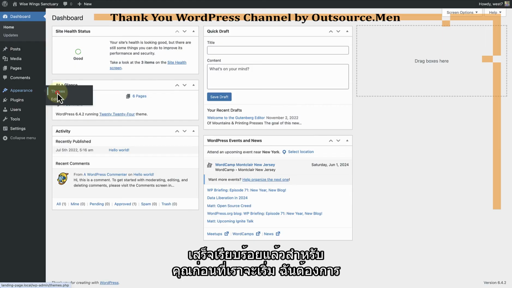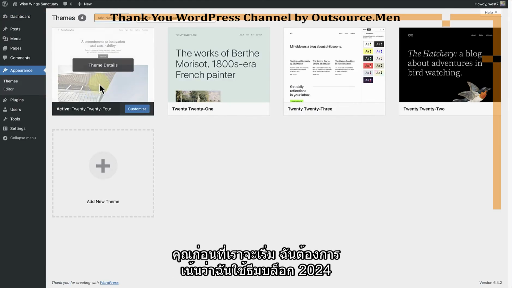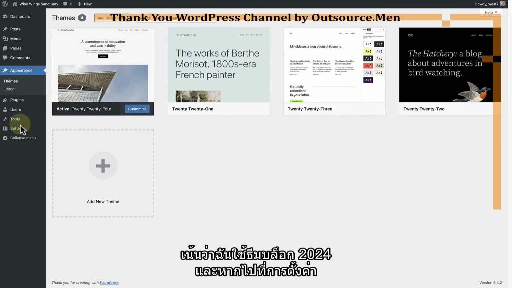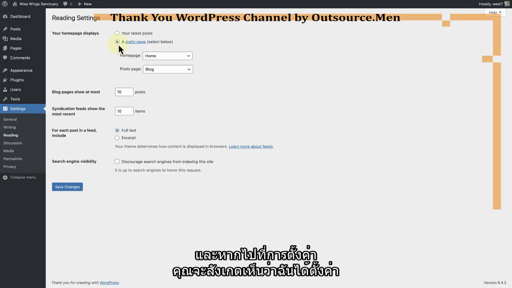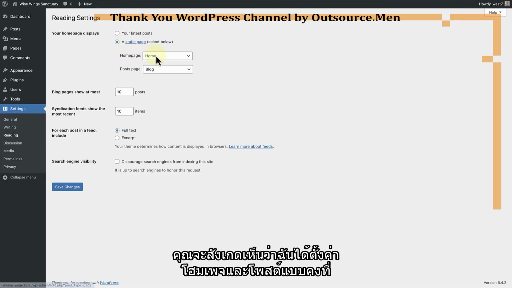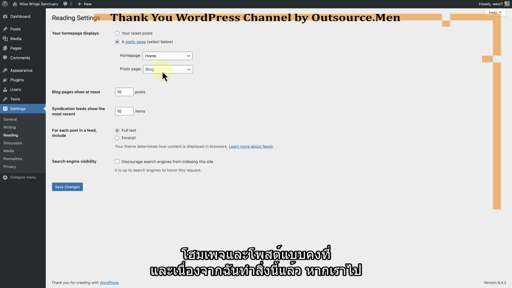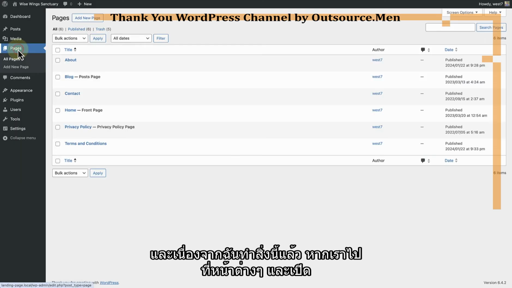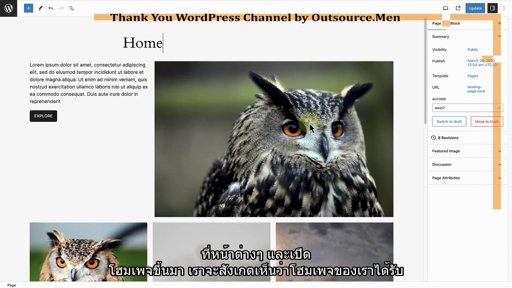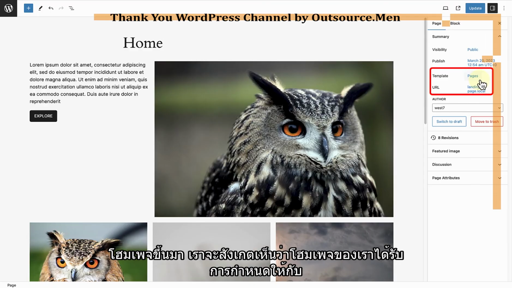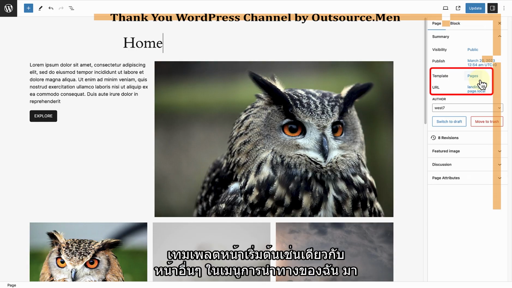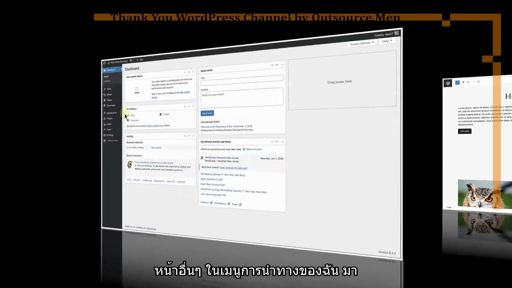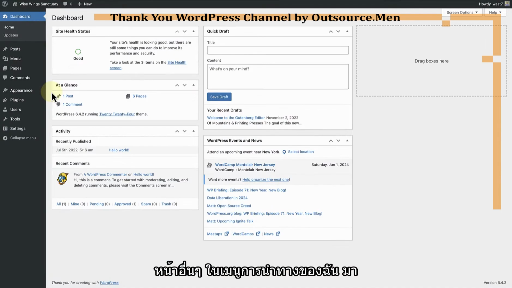Before we start, I wanted to highlight that I'm using the 2024 block theme, and if I go to settings, reading, you will notice I have set a static homepage and posts page. And because I've done this, if we make our way to pages and open up our home page, we will notice that our home page has been assigned to the default page template, the same as the other pages in my navigation menu. Let's go ahead and get started.